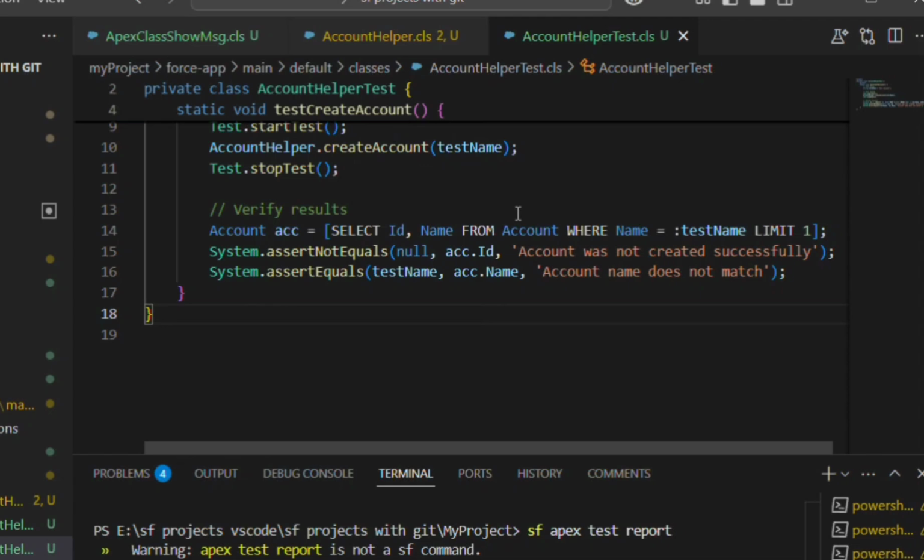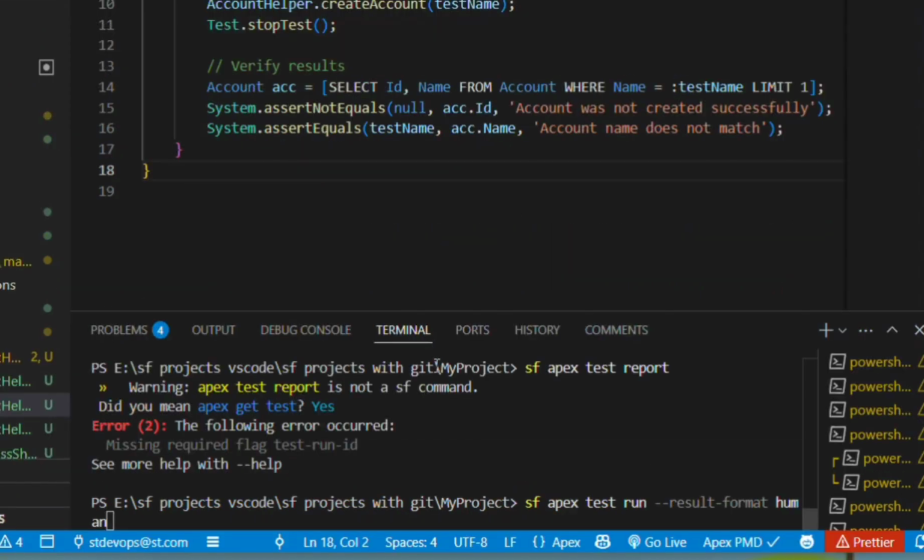I have everything already. The classes are there. Test classes are there, test methods are there, everything is there. Now we'll test it. I have already run sf apex test run with the result format human. I mentioned human because I want to understand the results in human language. If you run it normally, it will also give the results.